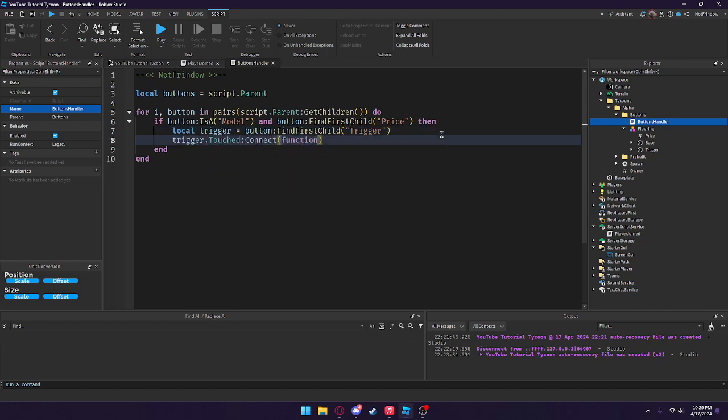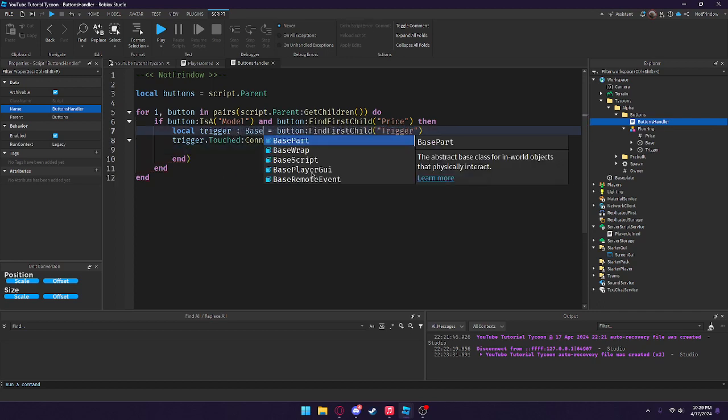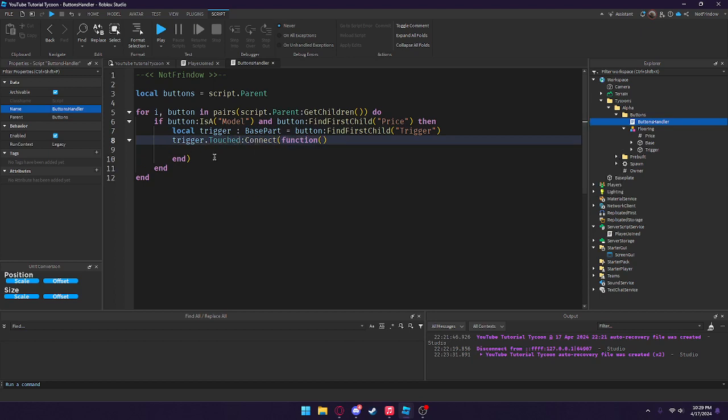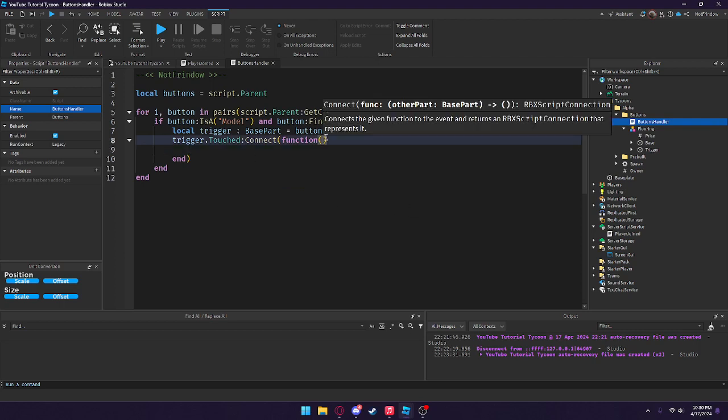So we're going to do trigger.Touched:Connect function, and also we should probably define that this is a BasePart. So you can see now it says Touched, and it shows all the things that we can use for BaseParts, all the functions and stuff. Now we're going to add a parameter to this, and you can see otherPart, BasePart. So we're going to add a parameter called part.